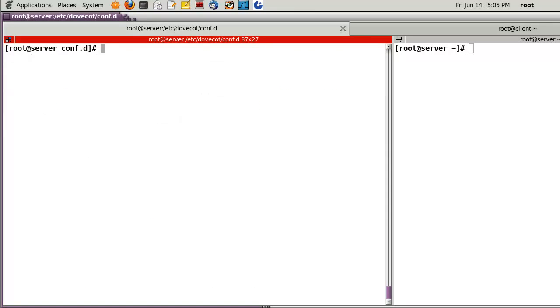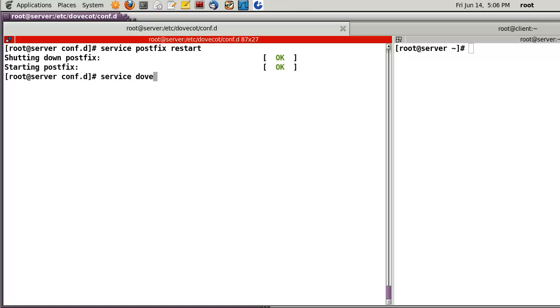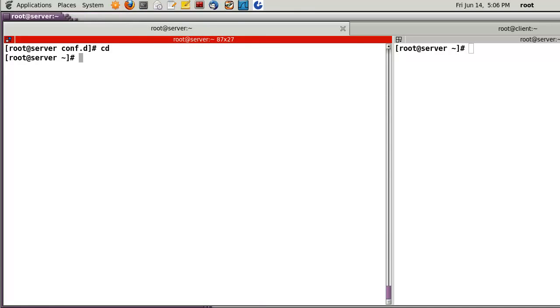Okay, then the SASL and Dovecot are ready to use. For Postfix and Dovecot, service postfix restart, and after that, service dovecot restart. Okay, then let's try to test the SASL.